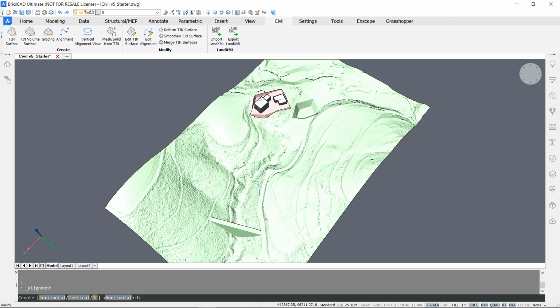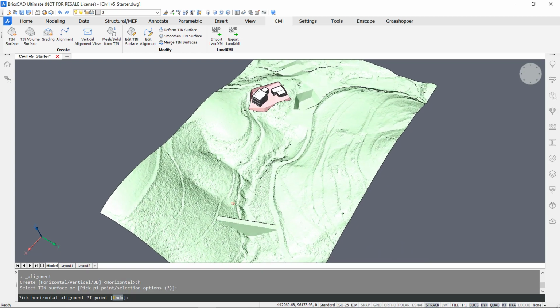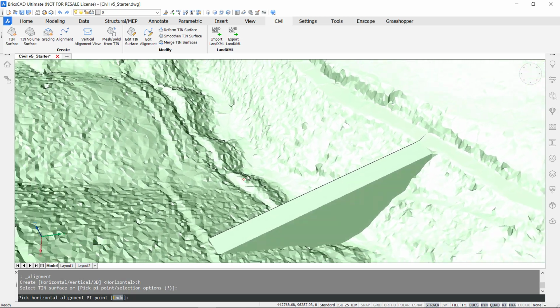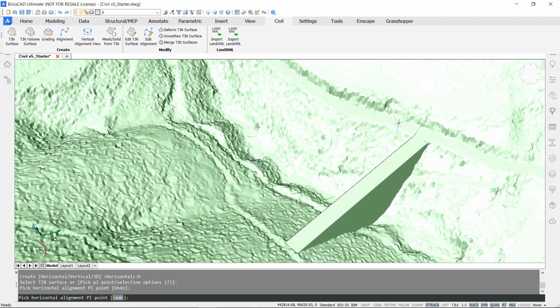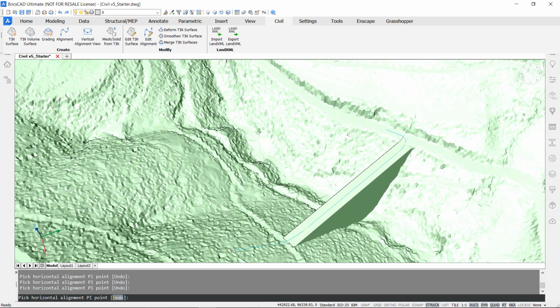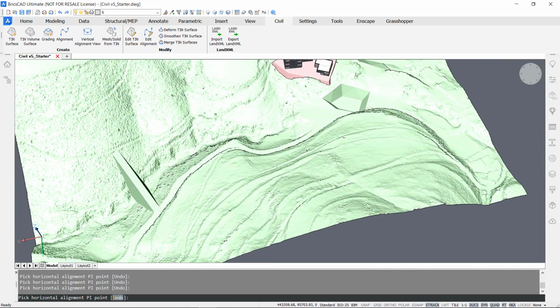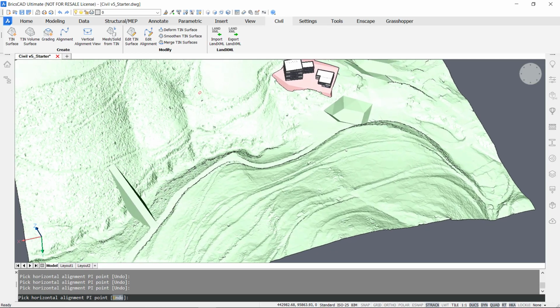So type in H and enter, select the thin surface, so the green part, and then pick horizontal alignment PI point. So here I can just start to pick some points where I want the road to be. Make sure to not pick too many points, because otherwise you will maybe have some problems with it later on when we adjust these alignments. So here I'm just going to run it across the hill here.